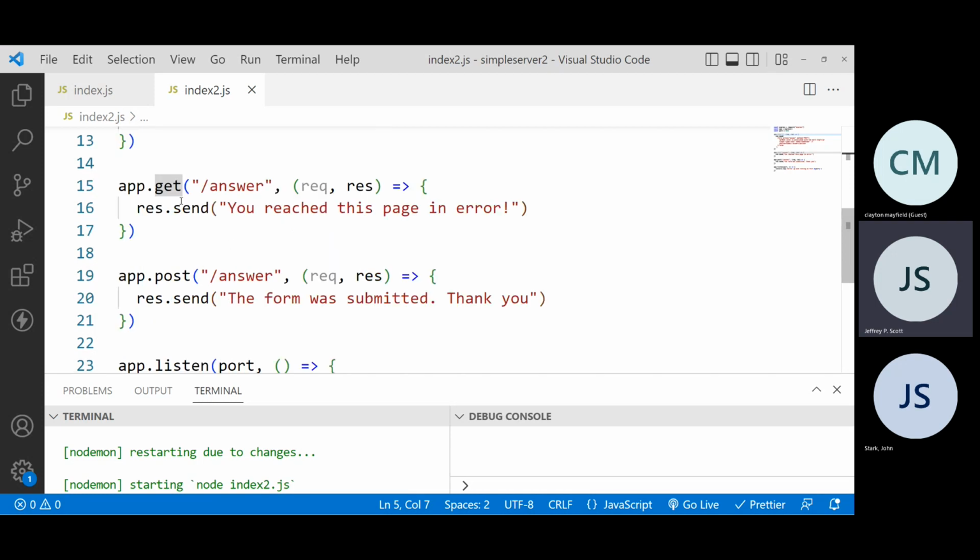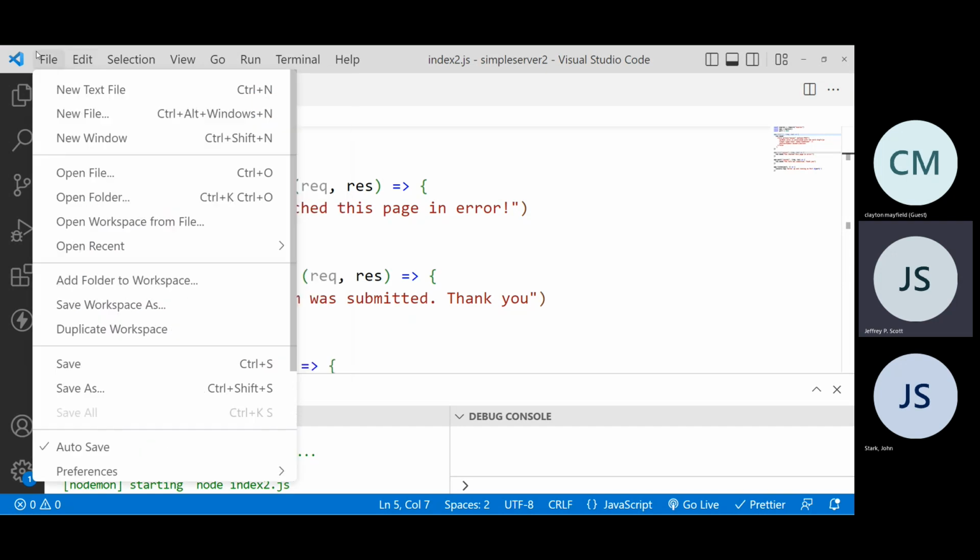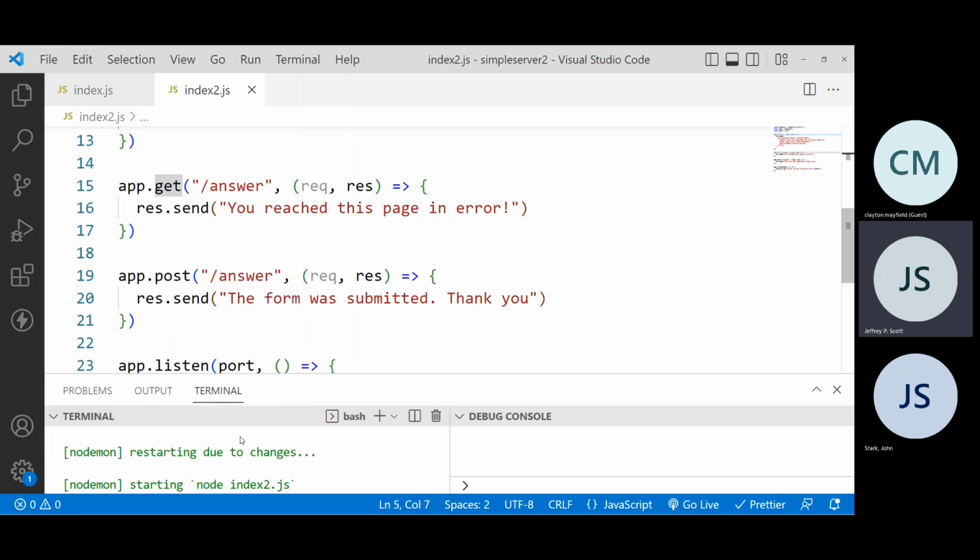So after I've just put in this other get, you've reached this page in error, I'm going to do another file, save. I'm going to go back to my browser window. And again, I'm going to enter localhost 3210, and I'm going to hit enter. All right.